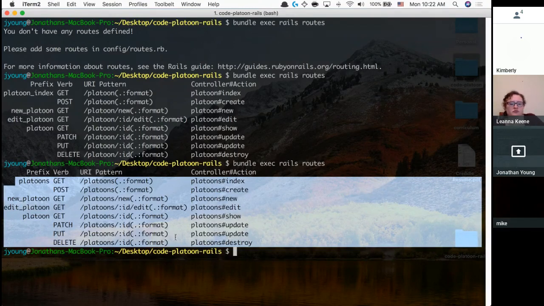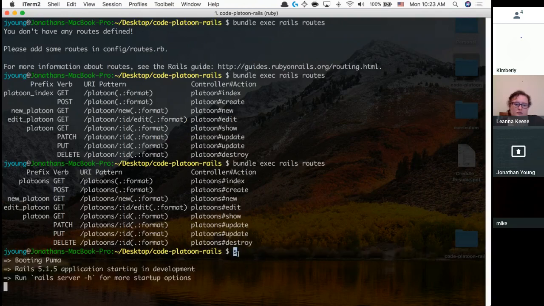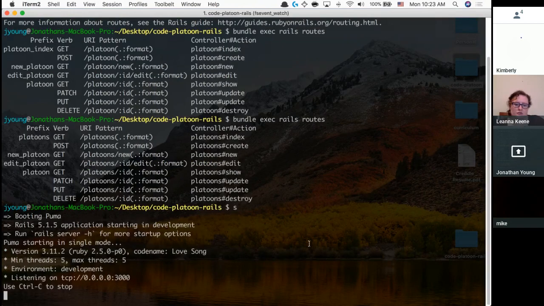And this is all the stuff that's kind of like built in as of right now. Now I haven't created a platoons controller or any of this stuff quite yet, but just by adding that one tiny little line, resources :platoons, I have all of these different routes that I can go to visit. So I'm going to load up the server by running bundle exec rails server. I've aliased it to s because I am lazy.